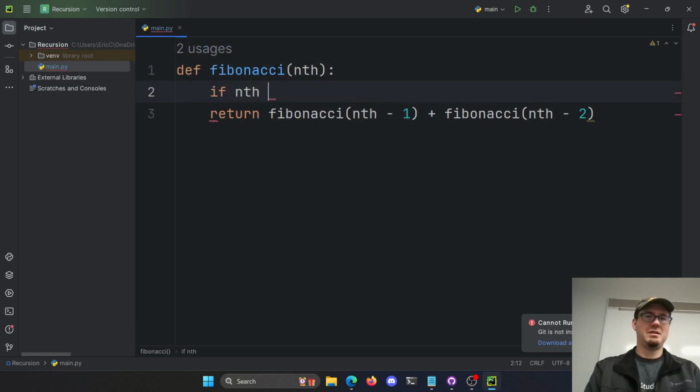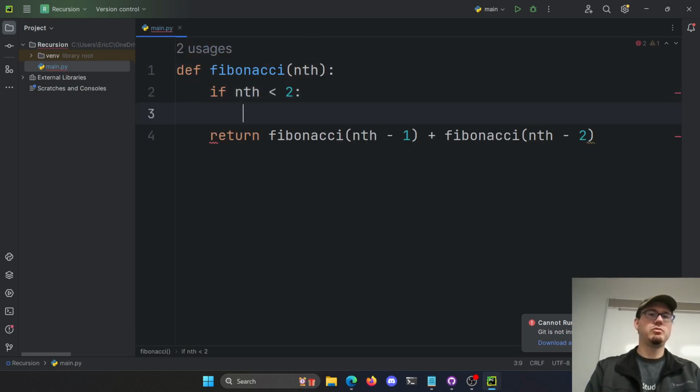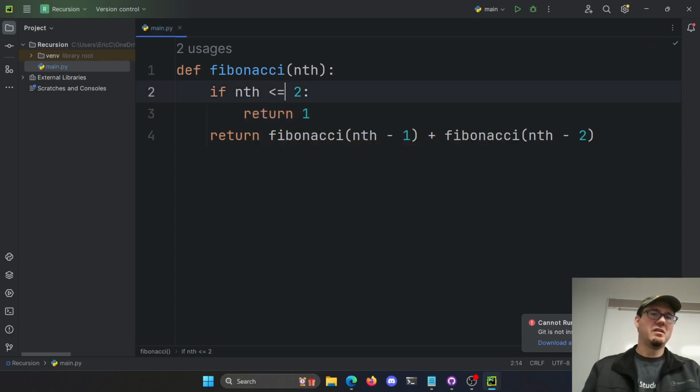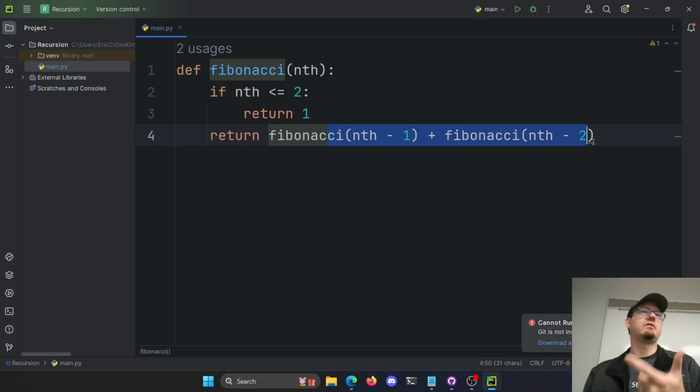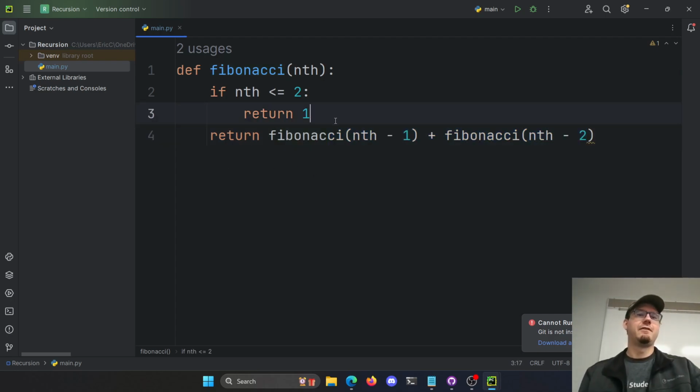If my n is less than 2, return a 1. Now, some people in math land tell me Fibonacci starts with 0. Other times it looks like it starts with 1. I prefer that it starts with 1 because otherwise it doesn't make sense to me, but that's okay. So I'm going to say the first Fibonacci number we'll say is 1. The second Fibonacci number we'll say is 1. Other than that, I need to take n minus 1 and n minus 2. That's the definition of Fibonacci, right?